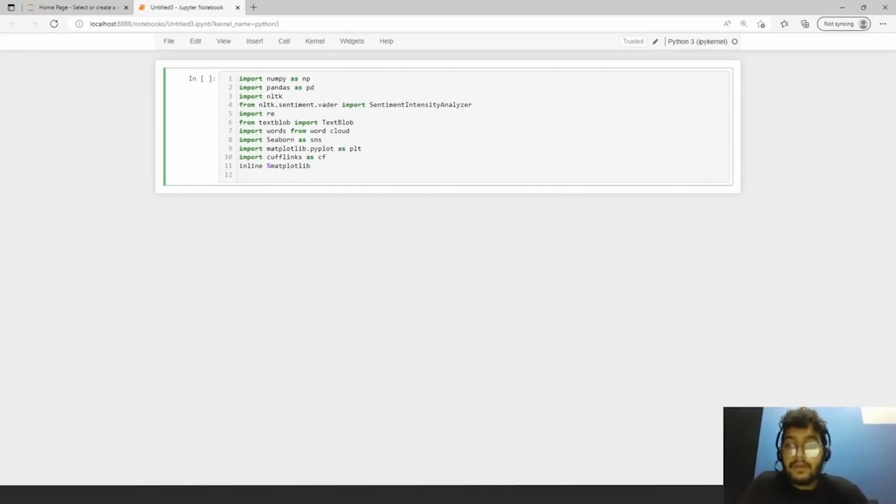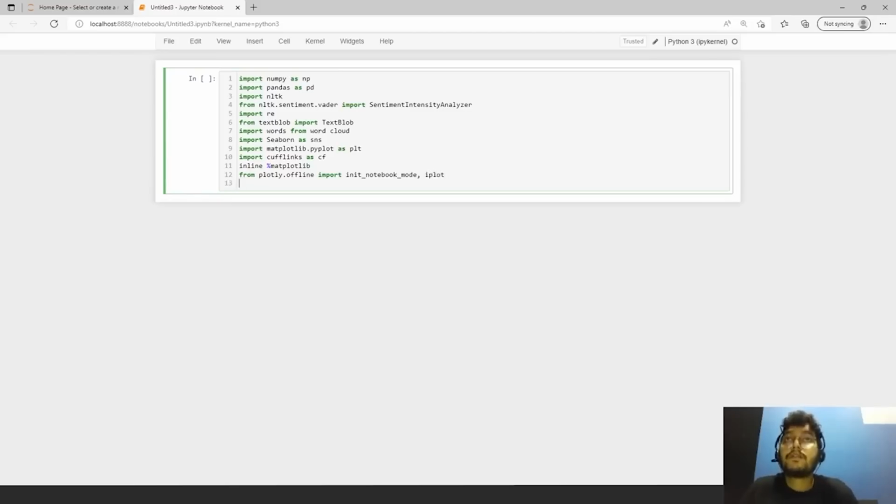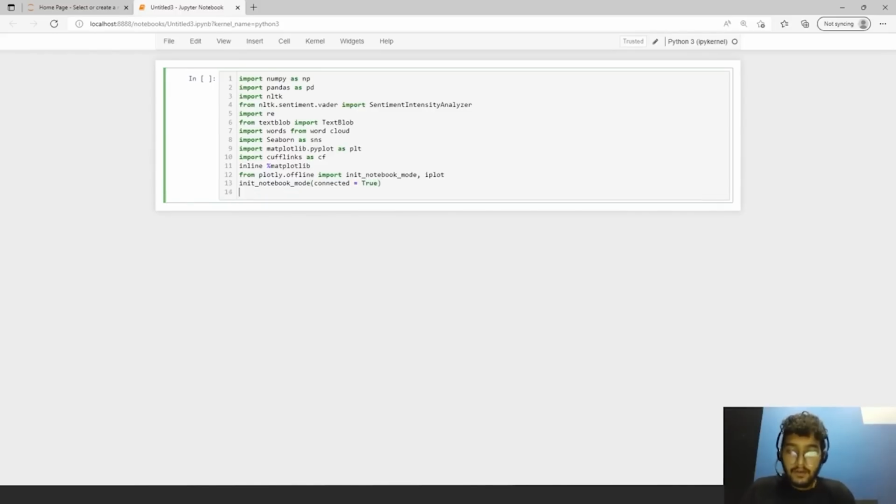Next we will import, from plotly.offline import init_notebook_mode, plot. Okay. init_notebook_mode. And then cf.go_offline.